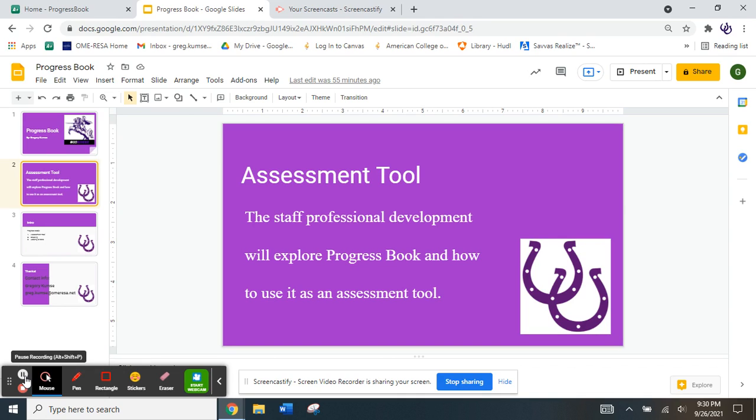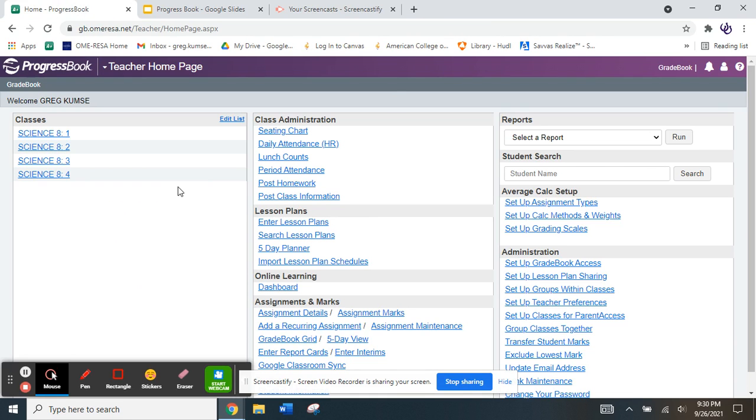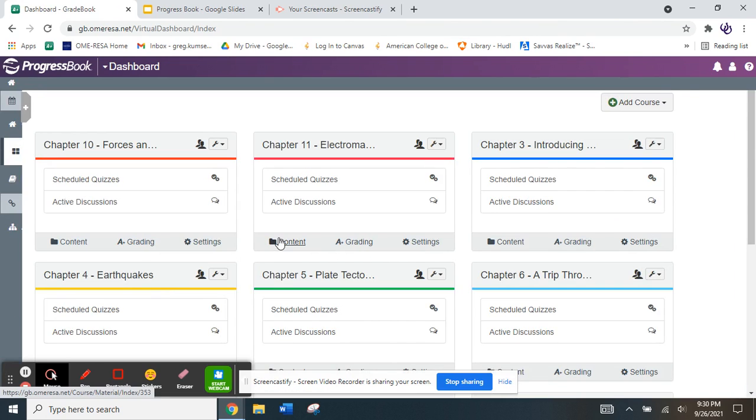If you guys could all log into your Progress Book for me, we'll all get to the home page, our normal home page here in Progress Book, where we have our classes and our daily attendance, etc. But the one thing that I want to be looking at is this online learning dashboard here. So I would like everybody to click here for me.